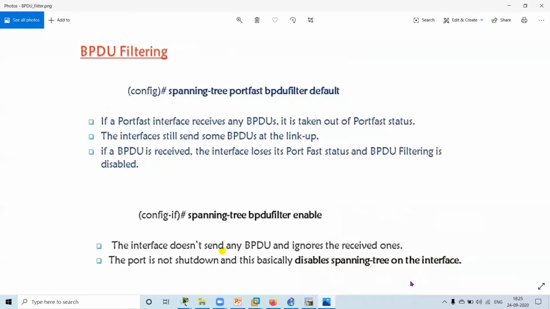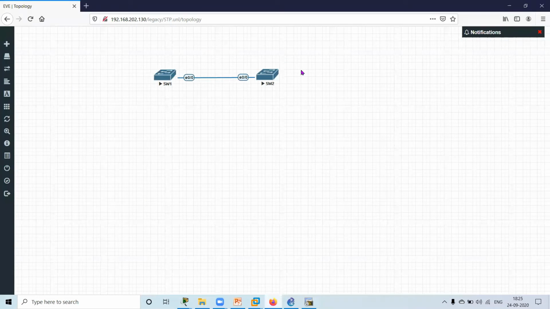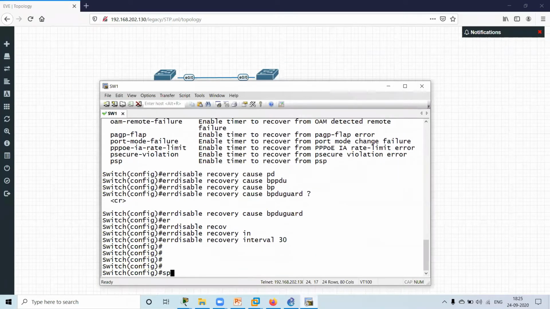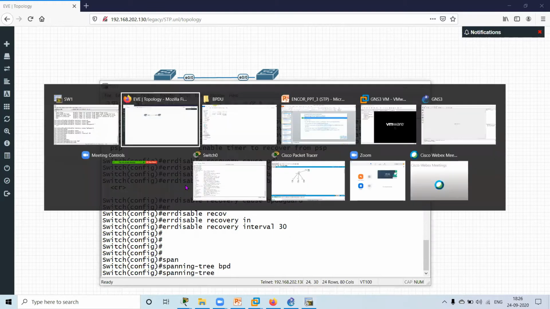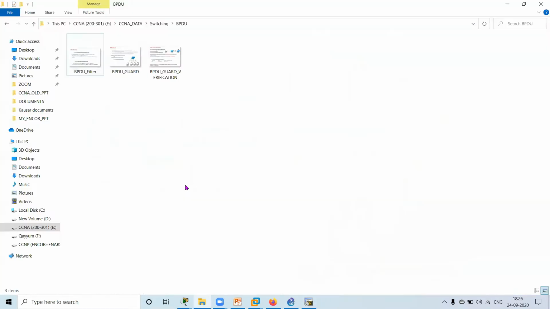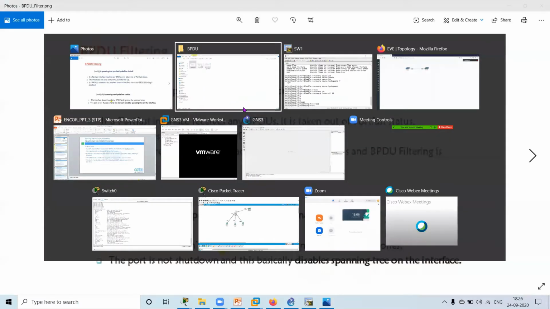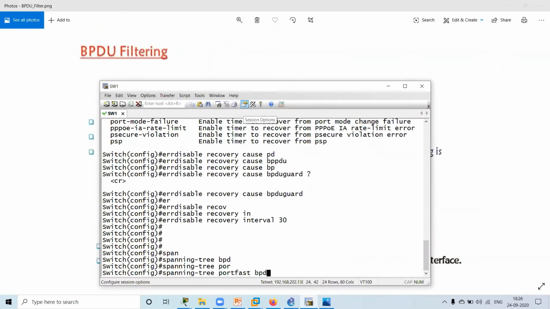Understood BPDU filter? We have studied this at the CCNA level also. I'm just revising things. So to enable the BPDU filter, you can say spanning-tree... what was the command? Spanning-tree portfast bpdufilter.